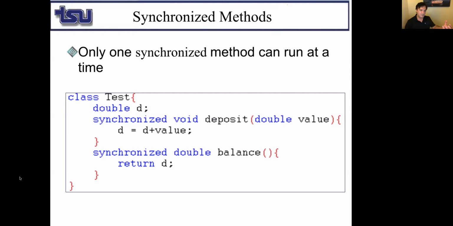Because if I'm depositing money on an ATM machine, unless I complete depositing my money into that ATM machine, I should not be able to check my balance, right? Because I'm in the process of adding money. So the balance will not be the true balance that I have. So if you put the synchronized keyword, that method can be called only by a single thread. If deposit is called, another thread cannot call balance, for example.